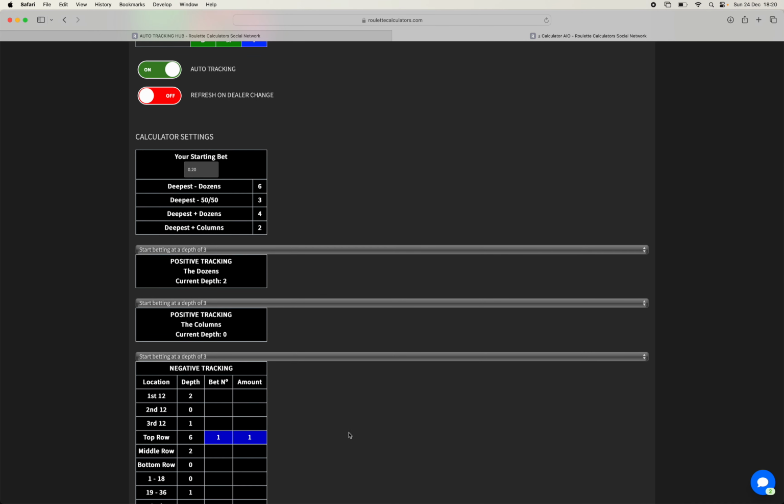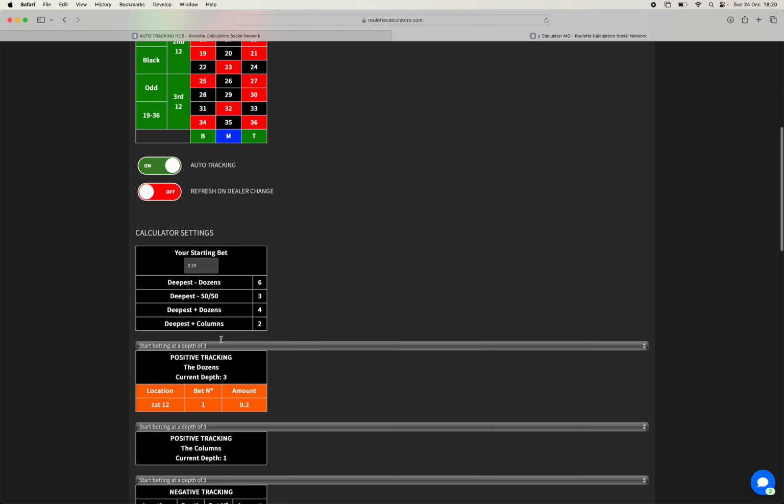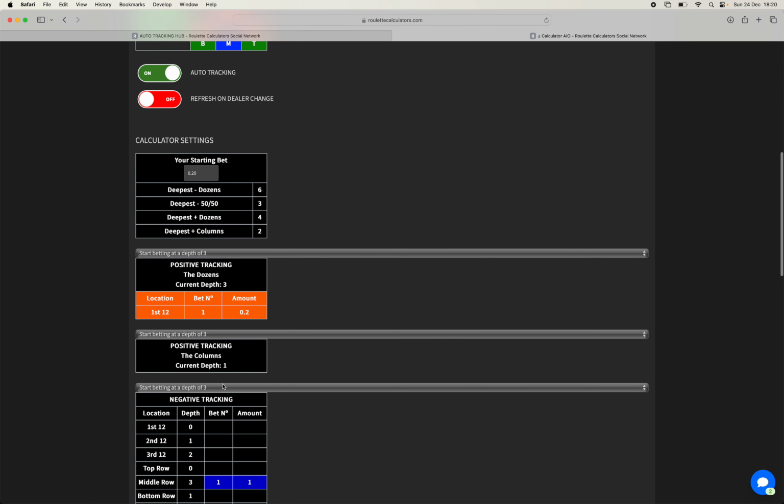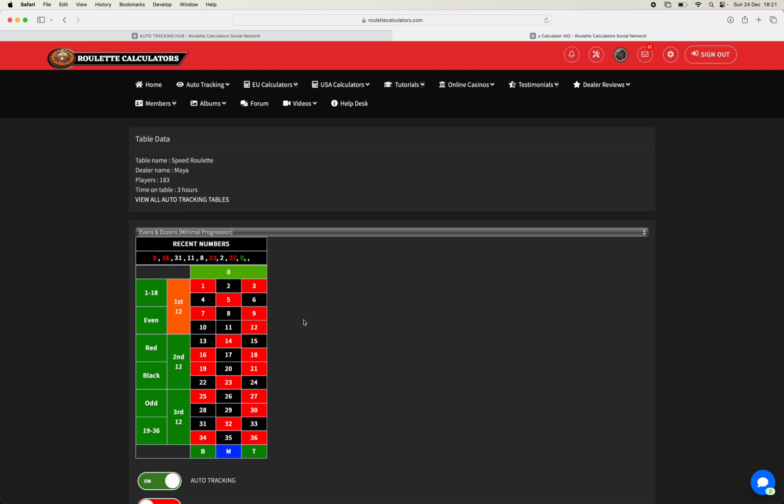Now the positive, which is there, will show you the monetary value. So you can see here, location first 12, bet number 1, the amount you should bet is 20 cents because that's what you've set here. Okay, so the positive tracking, which is this section and this section, you would be betting the monetary amount. On the negative, you would just be betting the unit size. So in this case, 1 unit, which would be 20 cents. So I'm just going to wait for the next result to come in and see what happens.